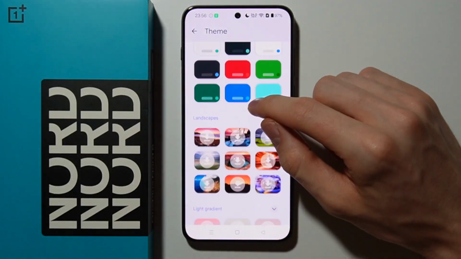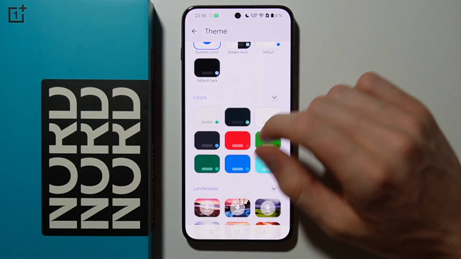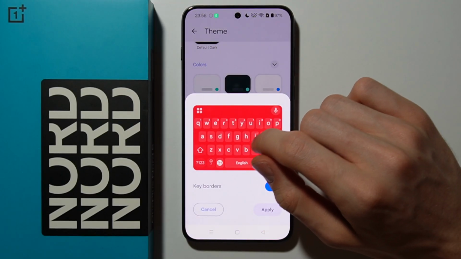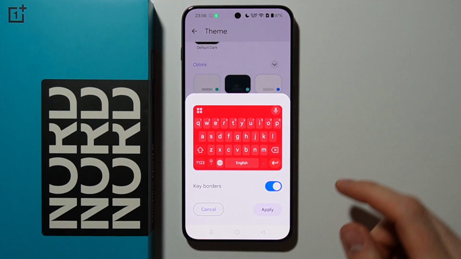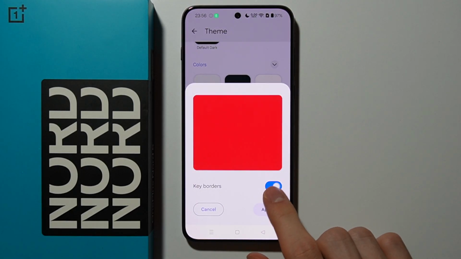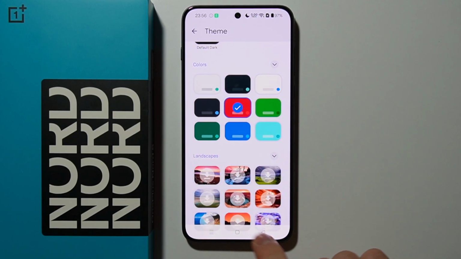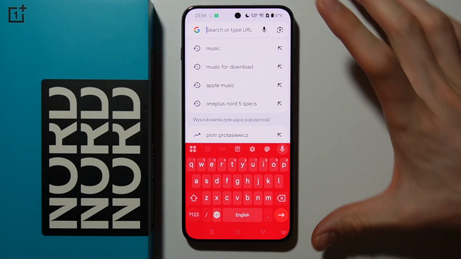So now, if you want to select the keyboard theme, just simply click on it, and now you can also adjust key borders over here, and when it's done, click apply. And now, as you can see, I have this keyboard theme.